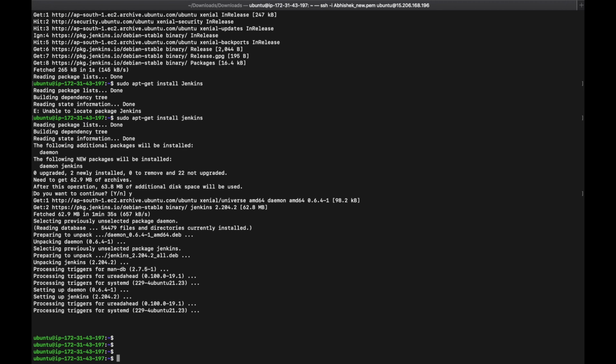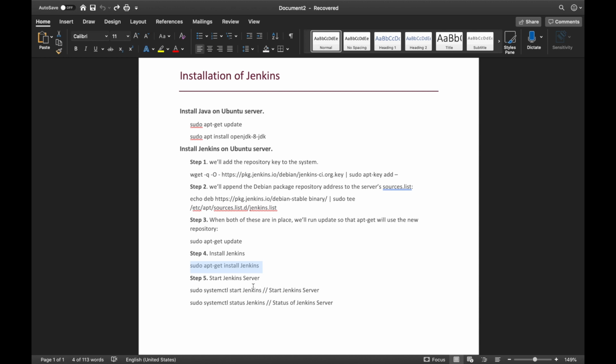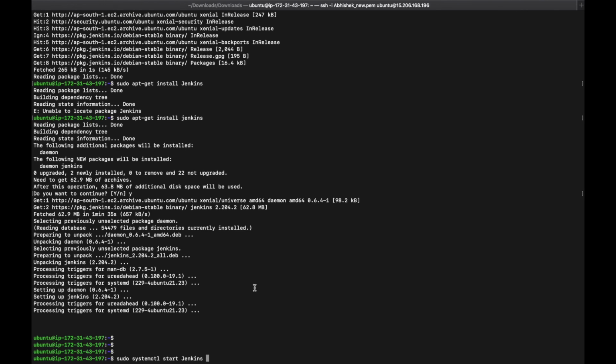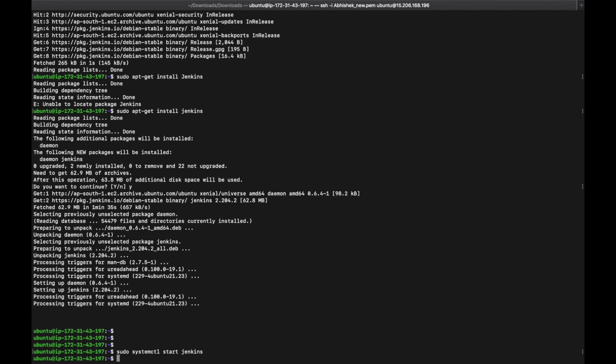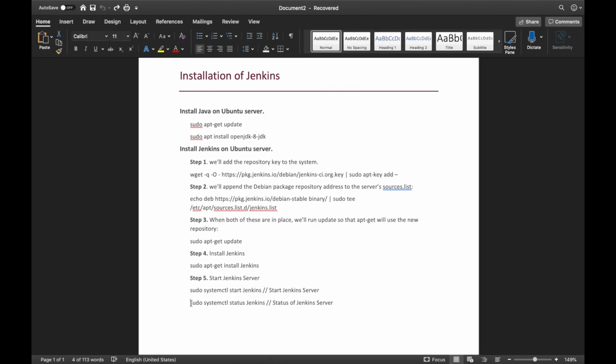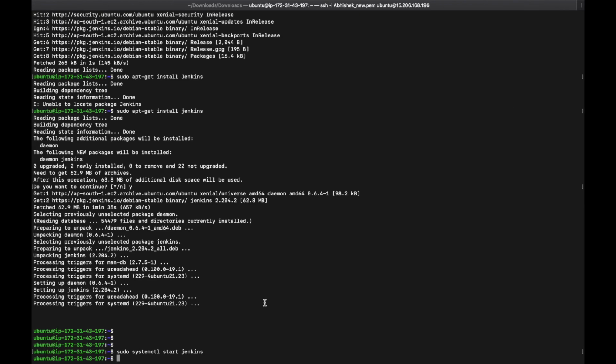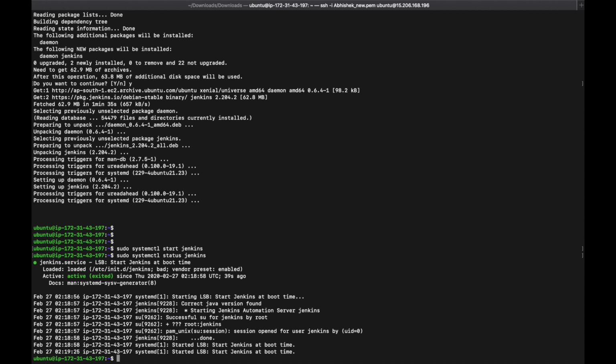Now if you want to check Jenkins, we have to start the Jenkins service. The same command we have to type here. So Jenkins has started. If you want to check whether the Jenkins service is running or not, we have to follow this command, status. It will give the information on whether Jenkins is running. You can see here active and exited. So this means your Jenkins server is running.